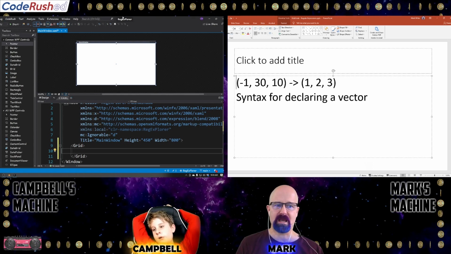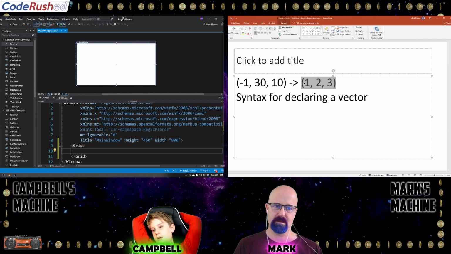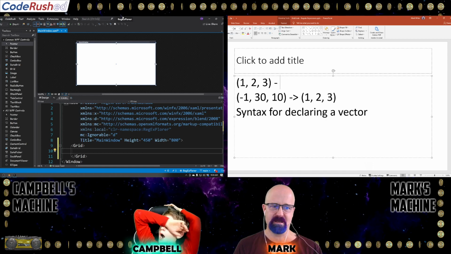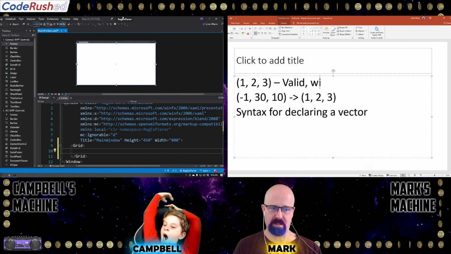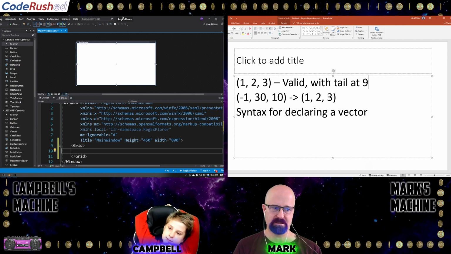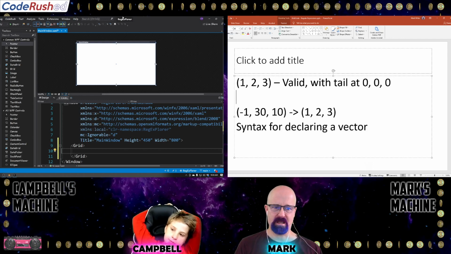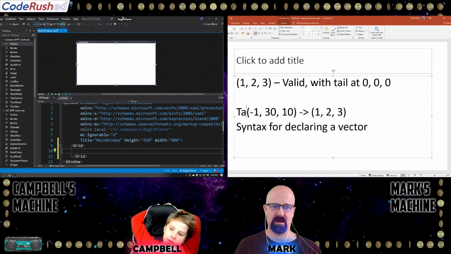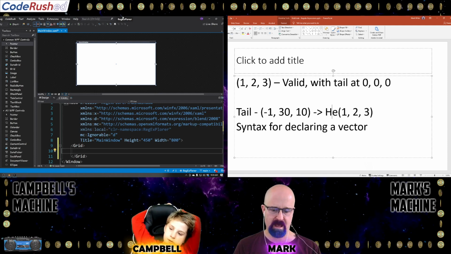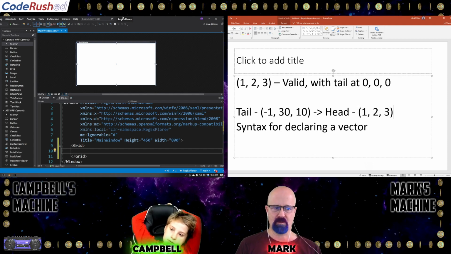Aren't both valid? Yes, they are. But what I'm saying is, here's my idea on this, Pudding. If I do only this, with the tail at 0, 0, 0, it's a vector that starts where the tail is here, and it goes to the head right here, like that. That's kind of what I'm thinking.